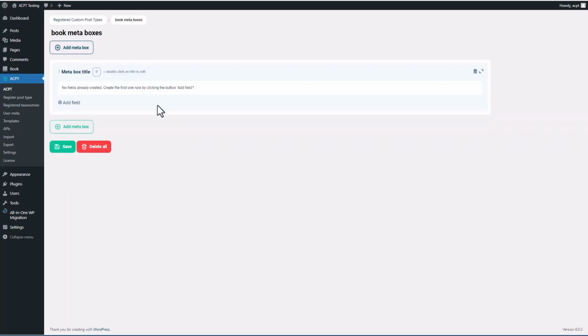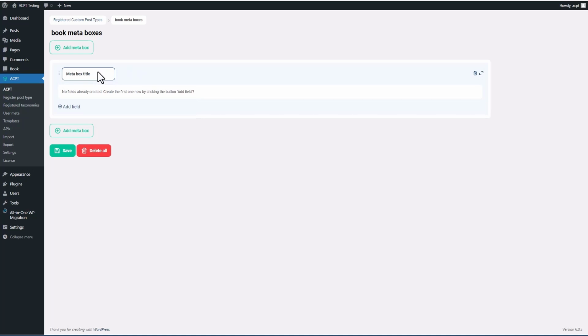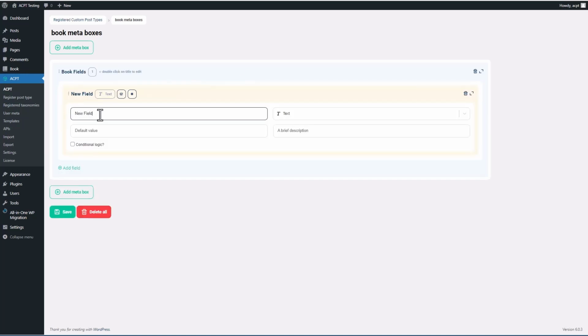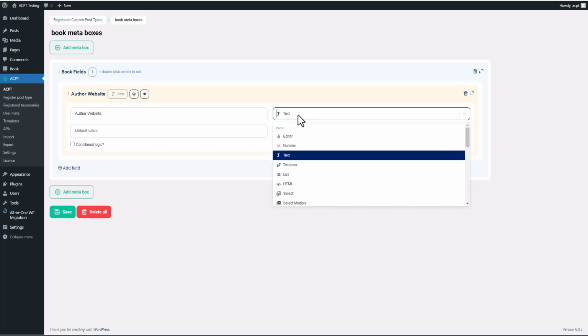So we'll add a meta box here, and you have to click in here to give it a title. We'll call this book fields. Okay, we'll add a field, and the first field will be called author website. Now we choose the field type. You see there are a lot of field types here.